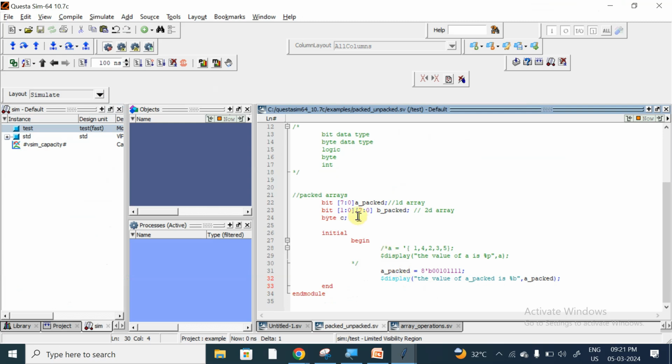Here I have declared a packed array, bit 7 down to 0, a underscore packed. If the dimensions are mentioned before the array name, then it is a packed array. Whereas if the dimensions are mentioned after the array name, then it is an unpacked array. So here I have mentioned the dimensions before the array name, and I am assigning the value. Here 7 down to 0 means 8 bits. So I am assigning the value to the packed array.